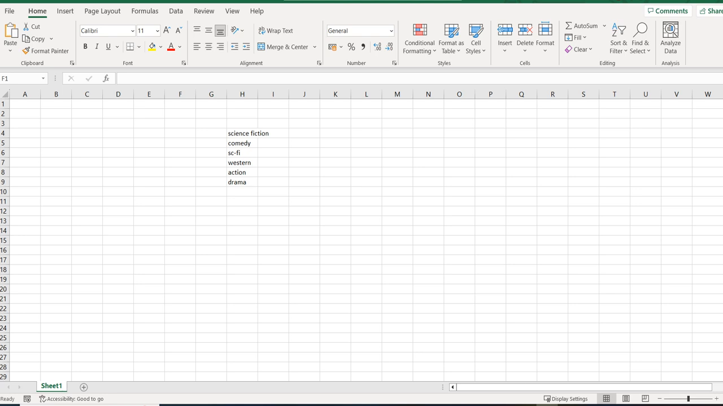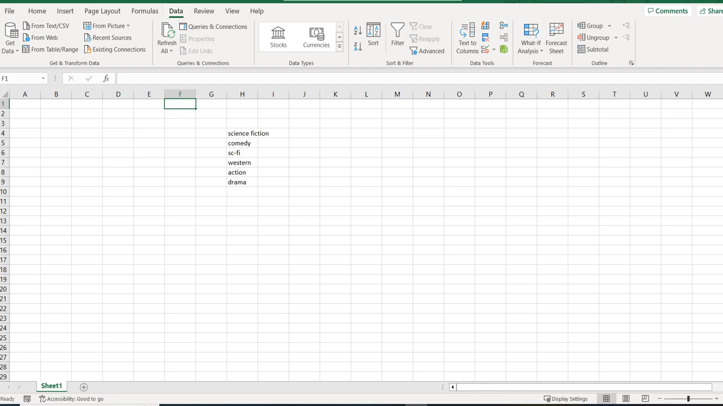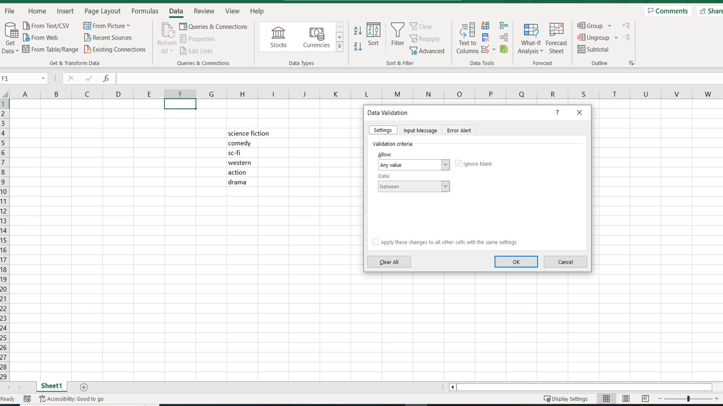So we're going to go first in our ribbon, the tabs at the top. We're going to go to Data, and then we're going to go to our Data Tools grouping. I'm going to click on the bottom tab, Data Validation, click on the drop-down arrow, and click Data Validation. Select that. Okay.